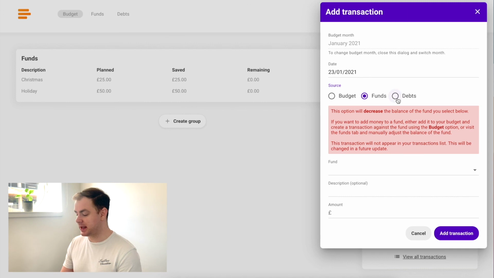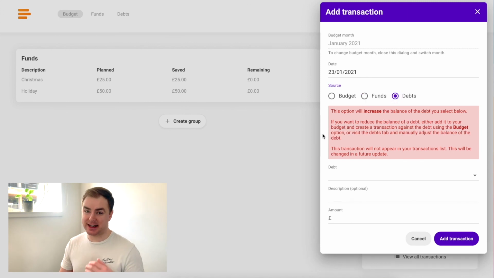And the same with debts. If you put a transaction against a debt, it will actually increase the balance of the debt, of course, because it means that you spent some money on a credit card, let's say. And if you want to decrease the value of a debt, you would add it to your budget and pay your balance off that way.